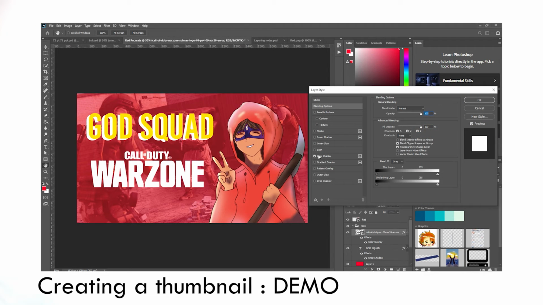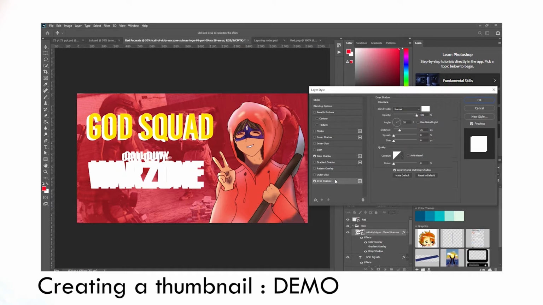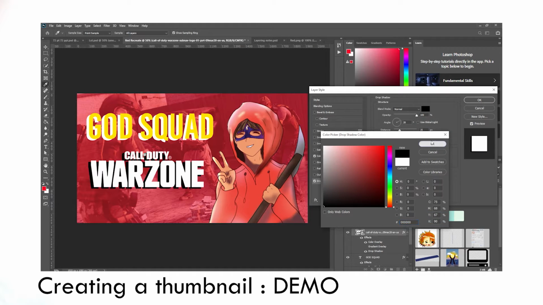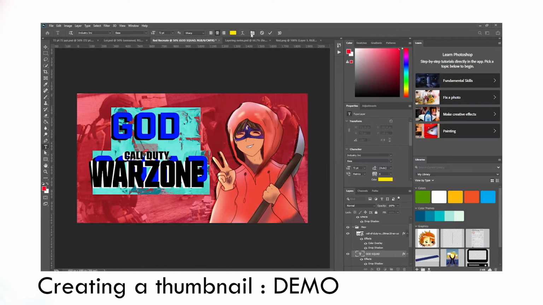Maybe make this Call of Duty Warzone black, simply so it's more standing out. Colors don't exactly match here, but we're working on it. Okay, messing around with some of the text settings in the top right, which I encourage you to experiment with, trying to get the spacing right on this one.